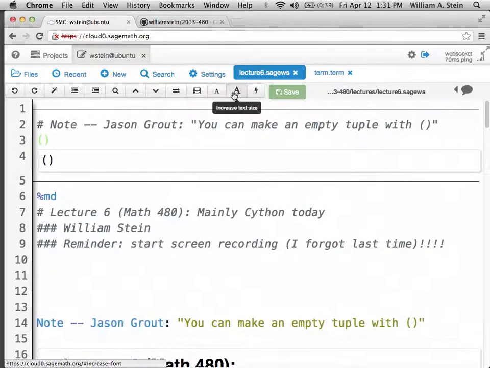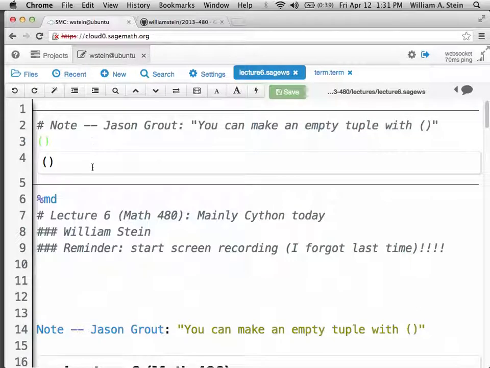Zoom in a little so you can see this. Okay. I guess the syntax highlighting around parentheses makes it hard to see that. So that is a way to make a zero tuple. Not very exciting, but you can do that.